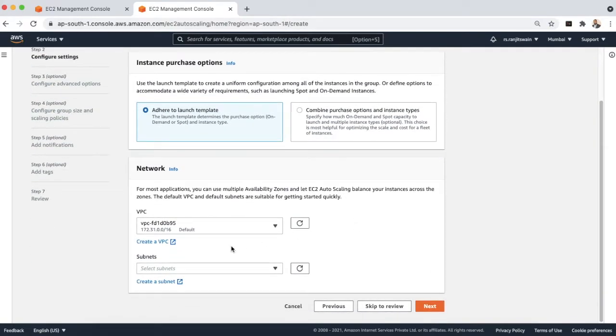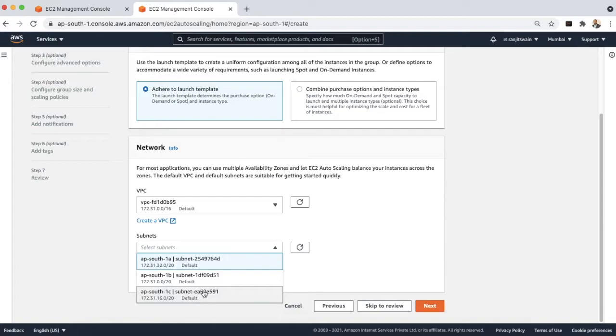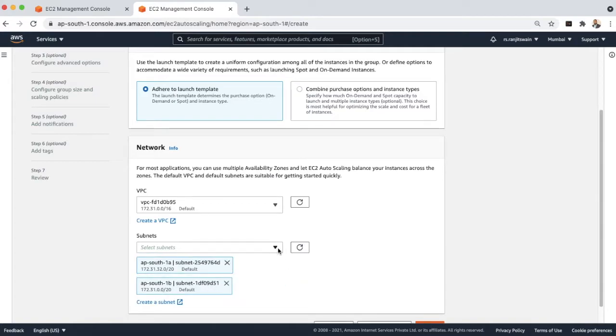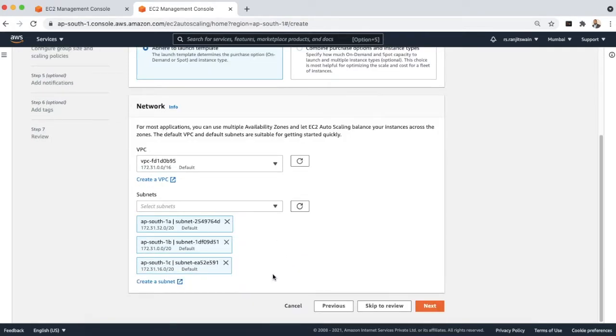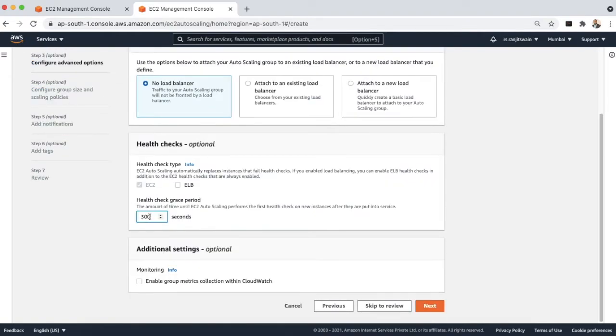Select the VPC, and while selecting the subnets, select all the availability zones. I'm going to select 1A, then 1B, and then 1C. Three subnets, so that it will be available in three availability zones. Now go and hit next. If you have any load balancer created and you want to use it, you can do so here. I'm just going to reduce the health check to 60 seconds, so every 1 minute it will do the health check. Now click on next.